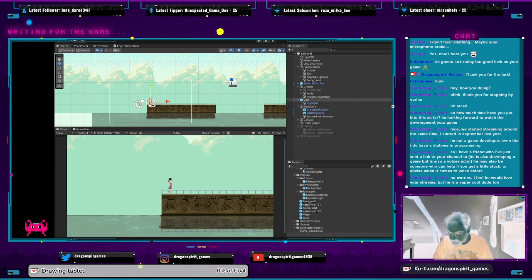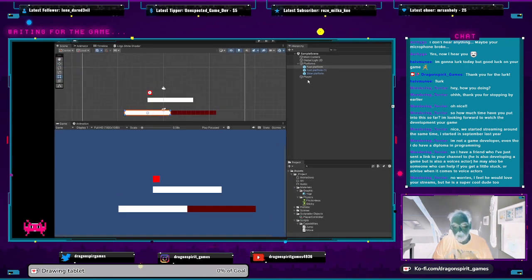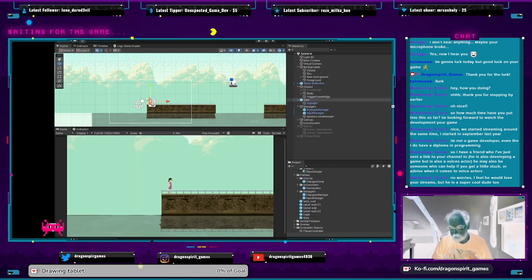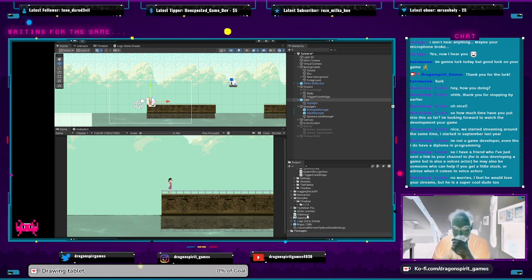Player input. Player input manager, was it that one? Player input. Yeah, player input. I need a player input component. That is why. I already thought it makes no sense. Why on earth wouldn't it work? There we go.